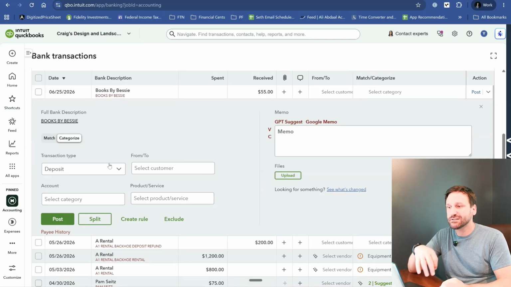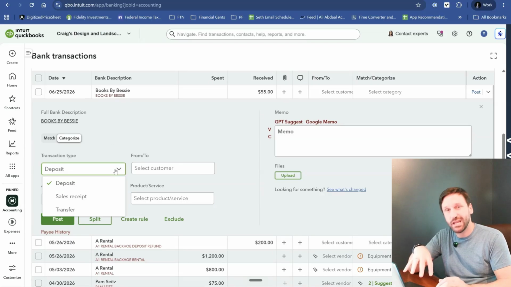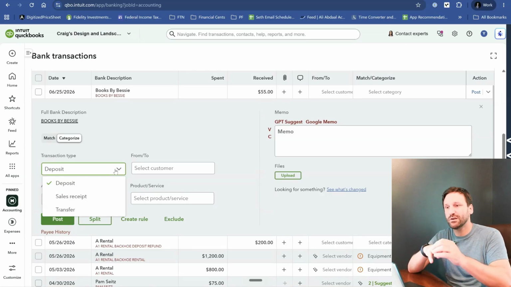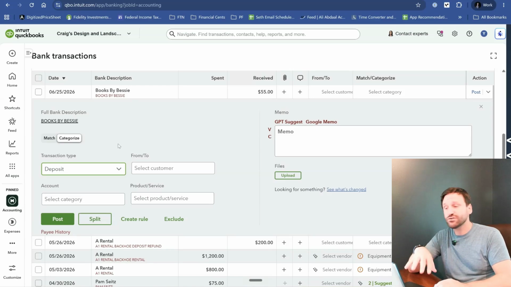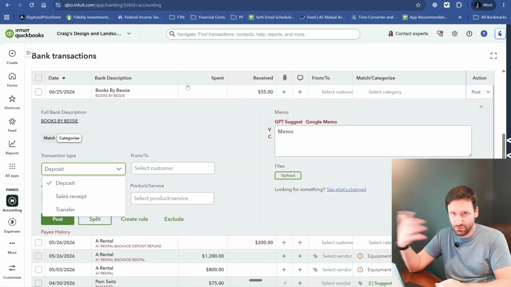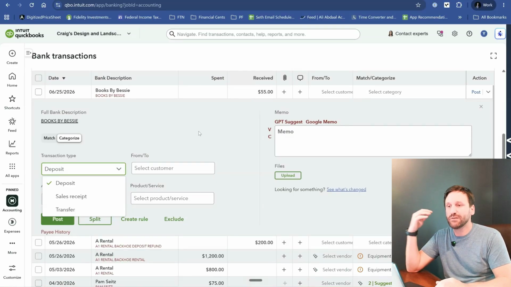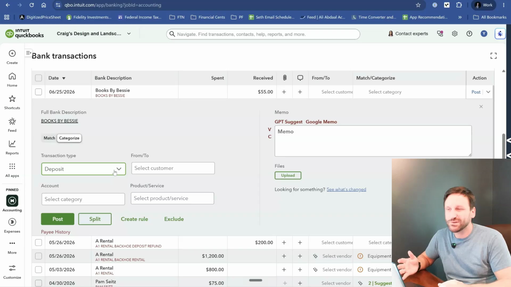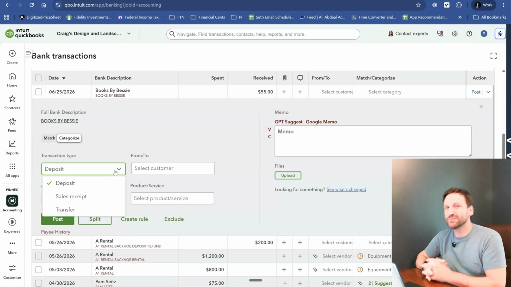So with transaction type, this drop down is going to change based on what the transaction is. Now under transaction type, the drop down options here are going to change depending on if this was money received or money spent. So I'll do one where we spent money as well. But if it's money received, then it's either just a straight deposit, or it's a sales receipt, or it's a transfer.